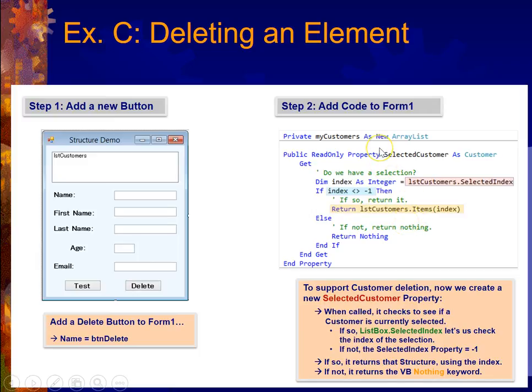So what we do is we create a property called selected customer, and this is a property of form 1. This is not a property of the customer data structure. So this goes in form 1. So what is it? It says it's called selected customer as a customer, and it has a get method, which is defined from here to here.